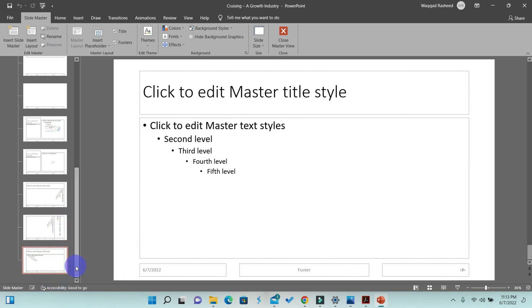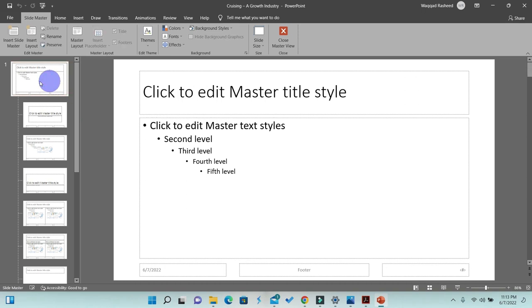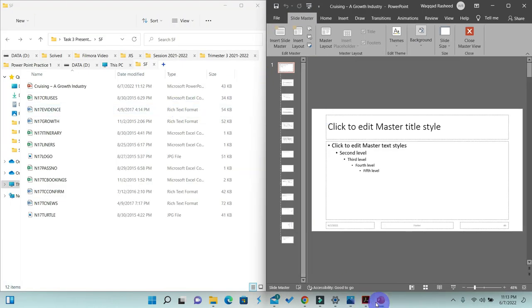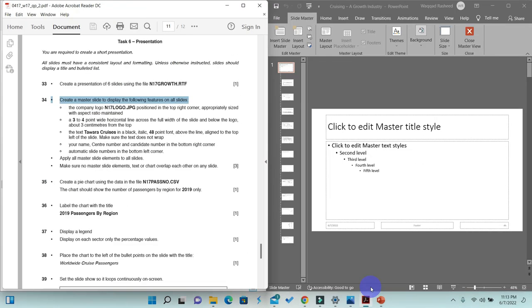But I will stress this too much that you always have to scroll up and select the first slide, because we are going to do editing in our first slide. So that is what we have to do. So next step, if I just go to the paper now, it is saying the company logo N17 logo.jpg, position in top right corner, appropriately sized with aspect ratio maintained.